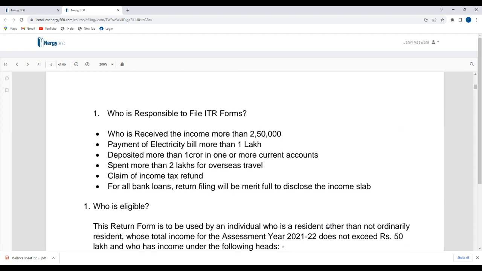Who is responsible to file ITR? All these people are responsible. Any person who has received an income of more than 2,50,000, because up to 2,50,000 it is exempt, so the slab starts there. Then payment of electricity bill of more than 1 lakh, deposits of more than 1 crore in one or more current accounts, and spending more than 2 lakhs on overseas travel. If a person is spending more than 2 lakh rupees on overseas travel and has not filed ITR in the previous year, he is responsible to file ITR.